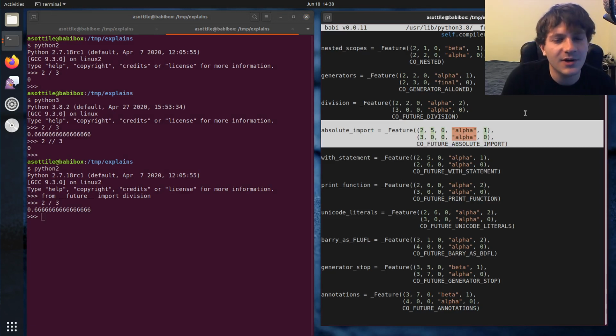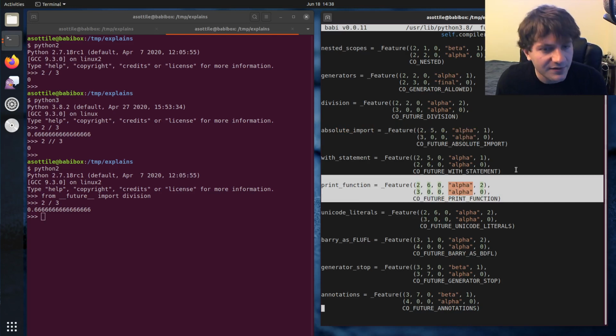Absolute import was the same idea. In Python 2, you could have implicit relative imports, and Python 3 required those to either be explicit relative imports or always absolute imports. The print function is another one, where print was a statement in Python 2, but a function in Python 3.